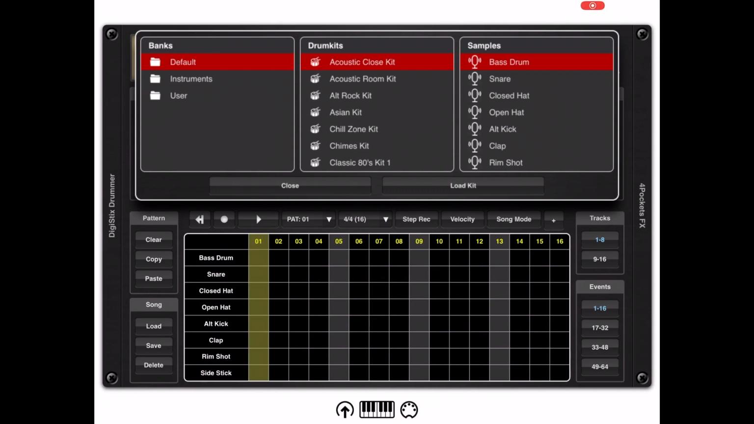If you want to change a drum kit, you just select it and then click on the load kit button. So for now, let's stick to the acoustic close kit drum kit. So let's close this window.